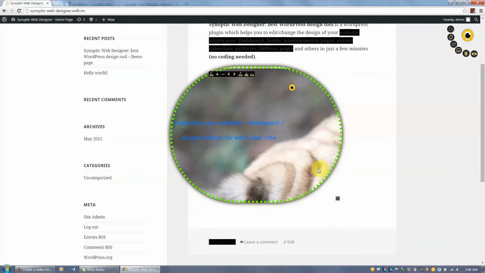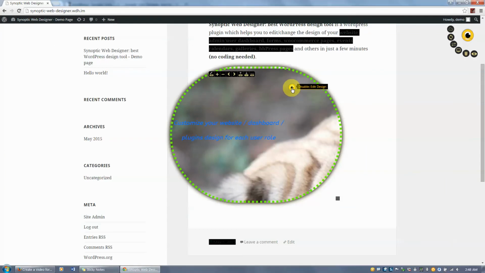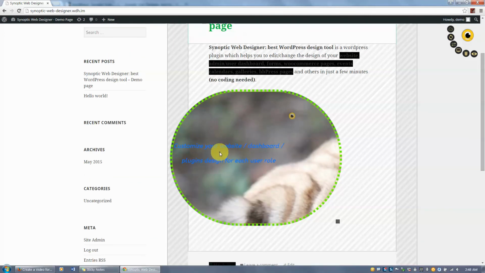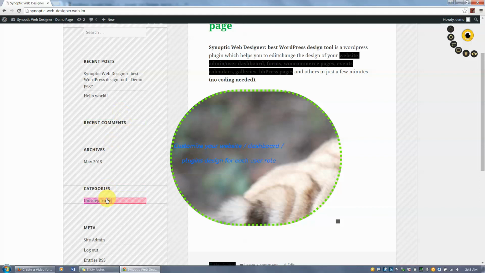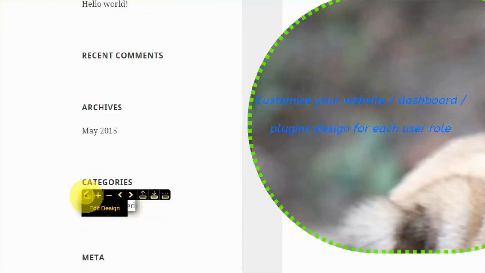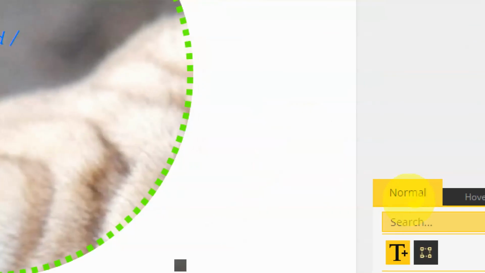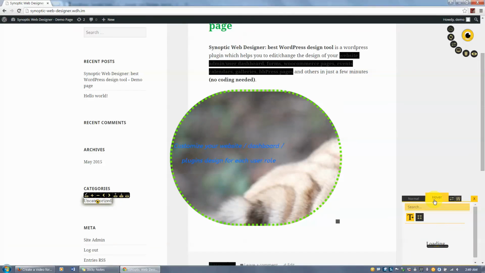Alright, so now when we are done editing this, we just click on disable edit design, just a little Cyclops guy, and this has changed now. Another thing we can do is let's edit this right here. So we see enable edit design, and we do edit design here, and this table pops up. So we did all this on the normal tab. Now let's move over to the hover tab.